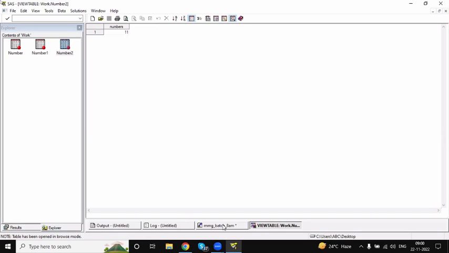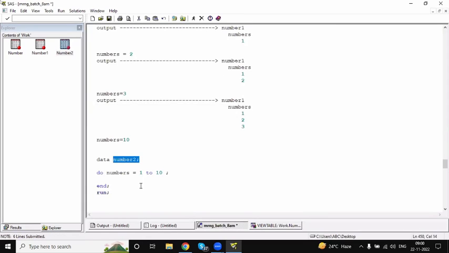Next thing. You did not write anything. While it is creating the output data set, the nature of a do loop is that the value will increment automatically: 1, 2, 3, 4, 5, 6, 7, 8, 9, 10. Then 11 also it will increment, but the loop ends there, because you gave the end limit as 10.